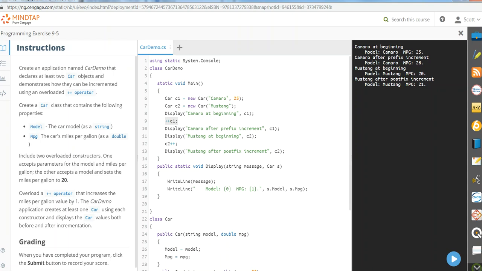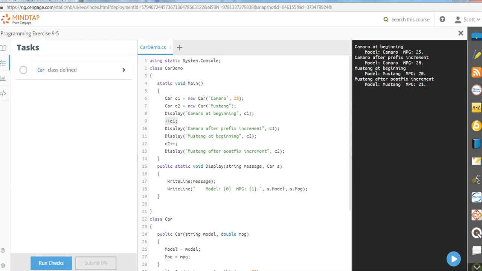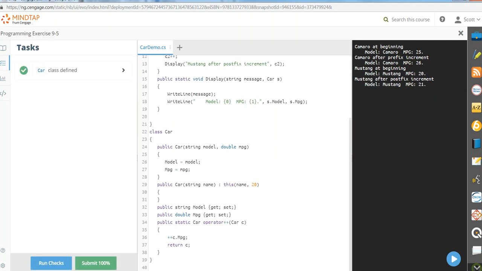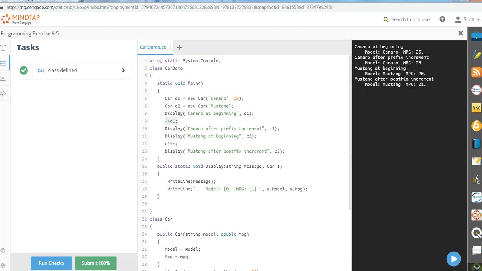So that could have happened elsewhere, but let's go ahead and see where we stand on our checks. That's 100 on it. Plus plus will add that 1 to the miles per gallon, return miles per gallon. So I'll see you in the next one.